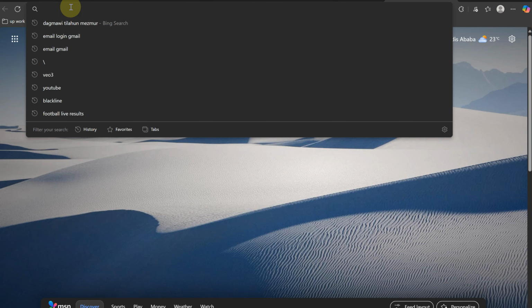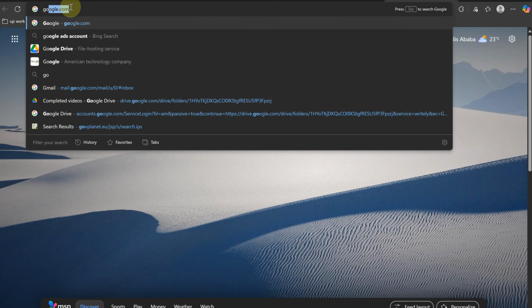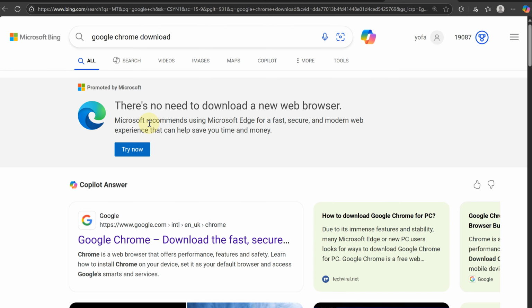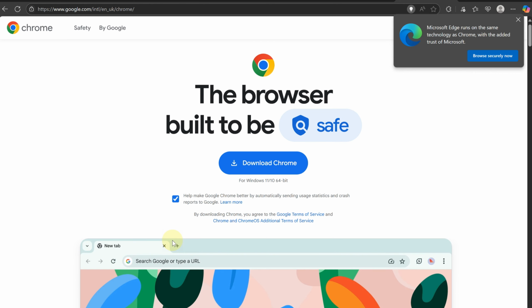So let's go and search for Google Chrome, just like this, and go and search for it. And then all you need to do is go and make sure you go to the official Google site, which is google.com. And here we are. And then what we can do is go and tap on download Chrome. You can also have this automatic option here. I will untick that personally. So yeah, tap on download Chrome and the download will begin.